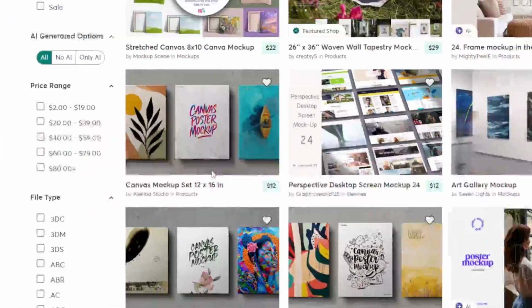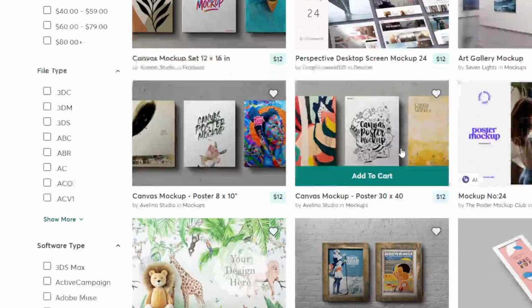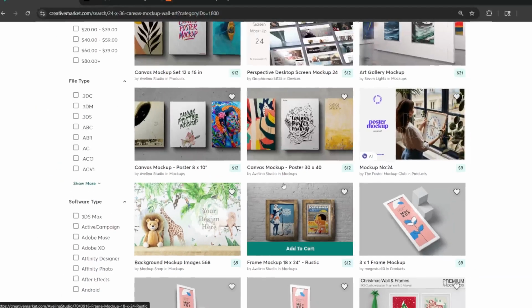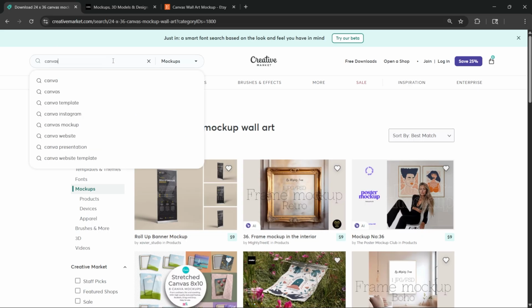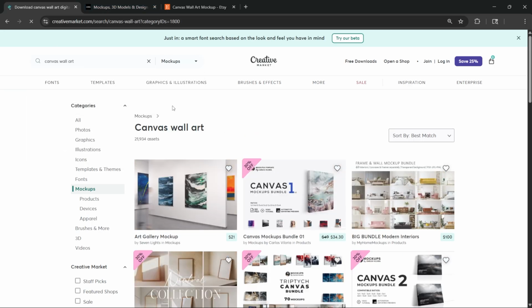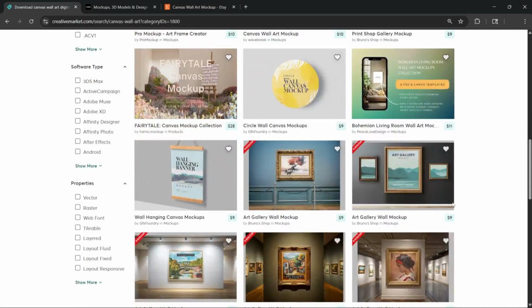Anyway, maybe not the best search engine in the world, but they have a lot of really great mockup files, lots of really good designers and studios on here, cranking out really good stuff. So whatever aesthetic you're looking for, there's a lot of good ones on this website. Canvas, wall art, if you can get through their search engine, I guess. Good packs, different environments, all sorts of good stuff.